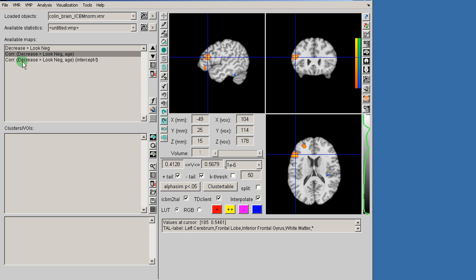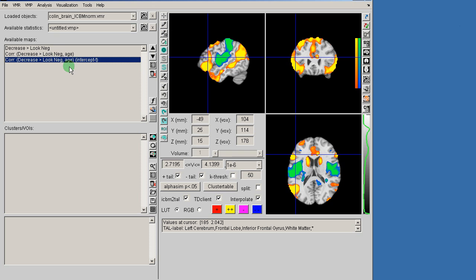And the third map is the intercept term, which means it is the same as the main effect, but taking the variability in the data that is explained by age into account so that it kind of cleans up the data. And this allows you to also use a covariate of no interest to clean up a result.